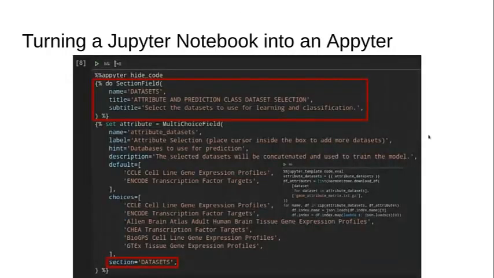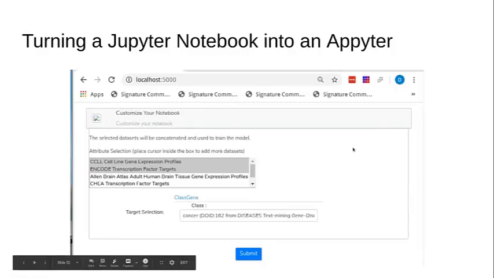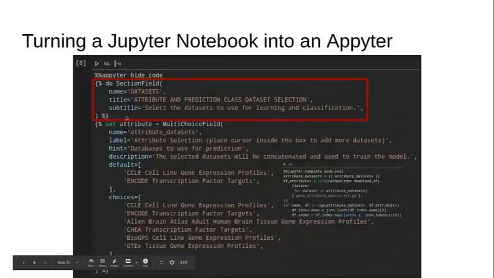So now another thing we'll look at is, you see this customize your notebook thing. Maybe you want to change that, and maybe you want multiple sections. And to do that, you'll set up this section field. And section field just takes name, title, and subtitle. And then to make a field join a section, all you do is, once this thing goes away, you set the section at the bottom to the same name as your section field.